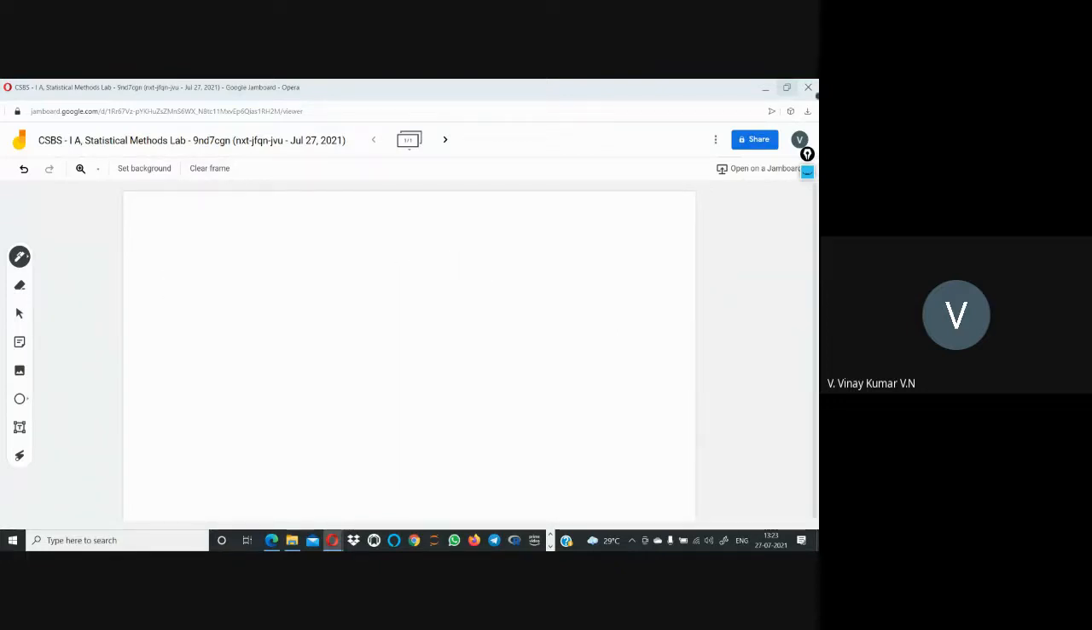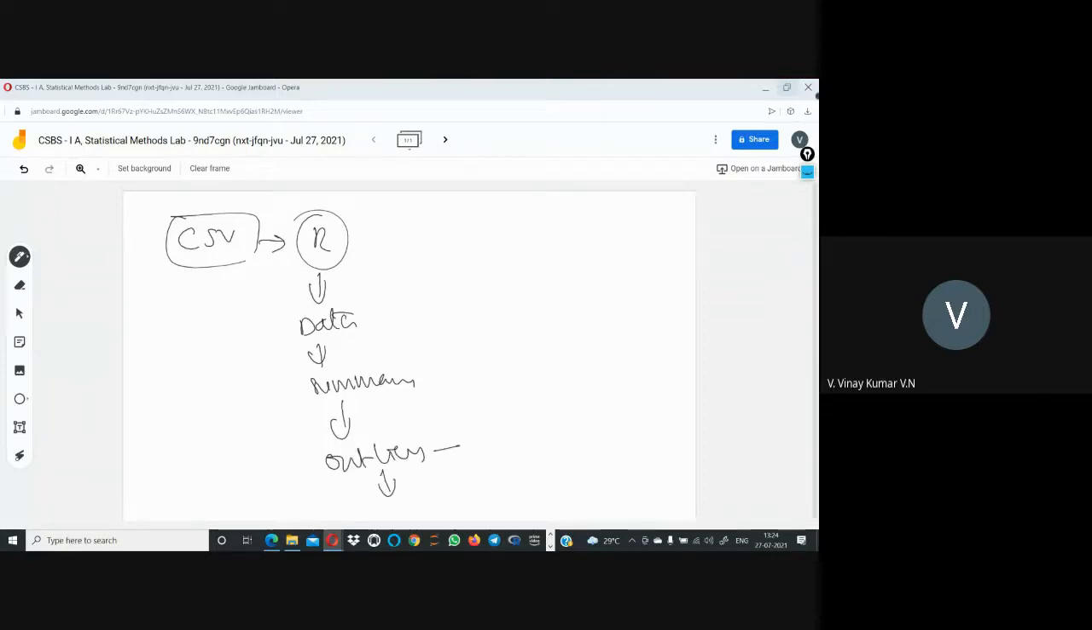In this experiment 6, we are dealing with CSV files. So we import a CSV file to the R platform or R console. After importing the data, we have to see the respective data's statistical summary. Once we have seen the statistical summary, we have to detect the outliers and do outlier treatment. So the first step is to identify the outliers. Then outliers will affect the problem, so we remove the outliers.